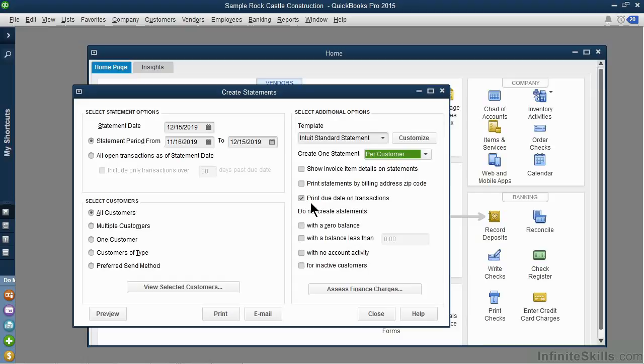A couple that I really like is, do we want to print the due date on transactions so they know when it was technically due according to their terms? And then lastly, we can skip statements. For example, if somebody doesn't have a balance with us, they don't need a statement. If they have a balance less than a certain amount of money, we can designate that as well. If we have a customer who has not done business with us during a certain accounting period, we can designate not to print those. And also, of course, we usually do not want to generate statements for inactive customers, but we could if we wanted to.